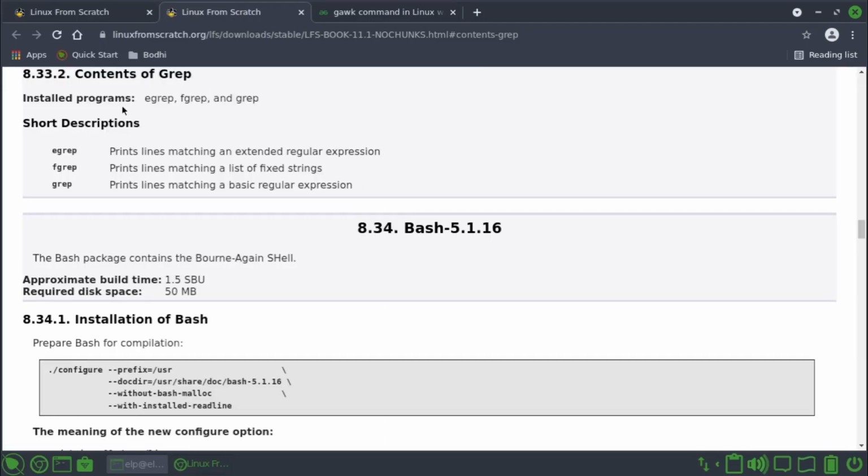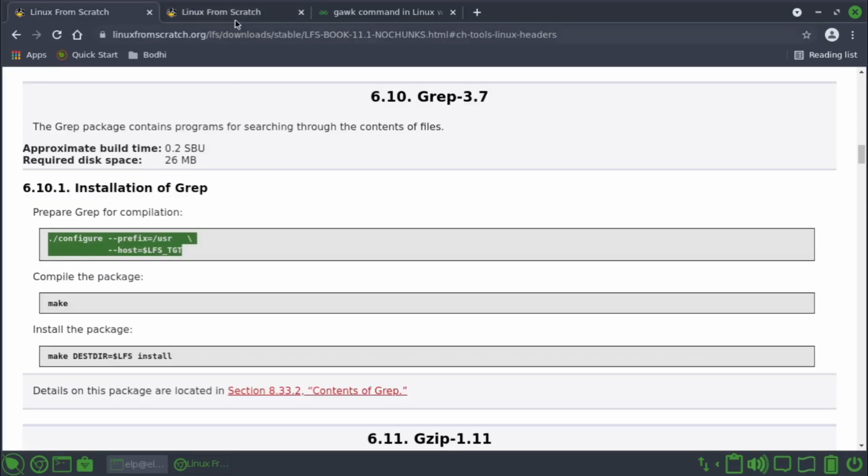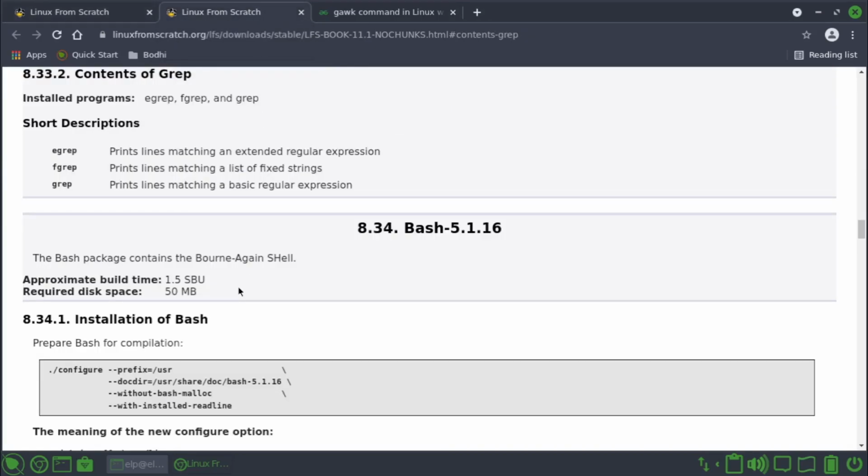Okay, so installed programs: egrep, fgrep, and grep. Egrep prints lines matching an extended regular expression. Fgrep prints lines matching a list of fixed strings. Grep prints lines matching a basic regular expression. Okay, so in the previous step, when I was building gawk, I did use grep. So that's basically searching the contents of a file.